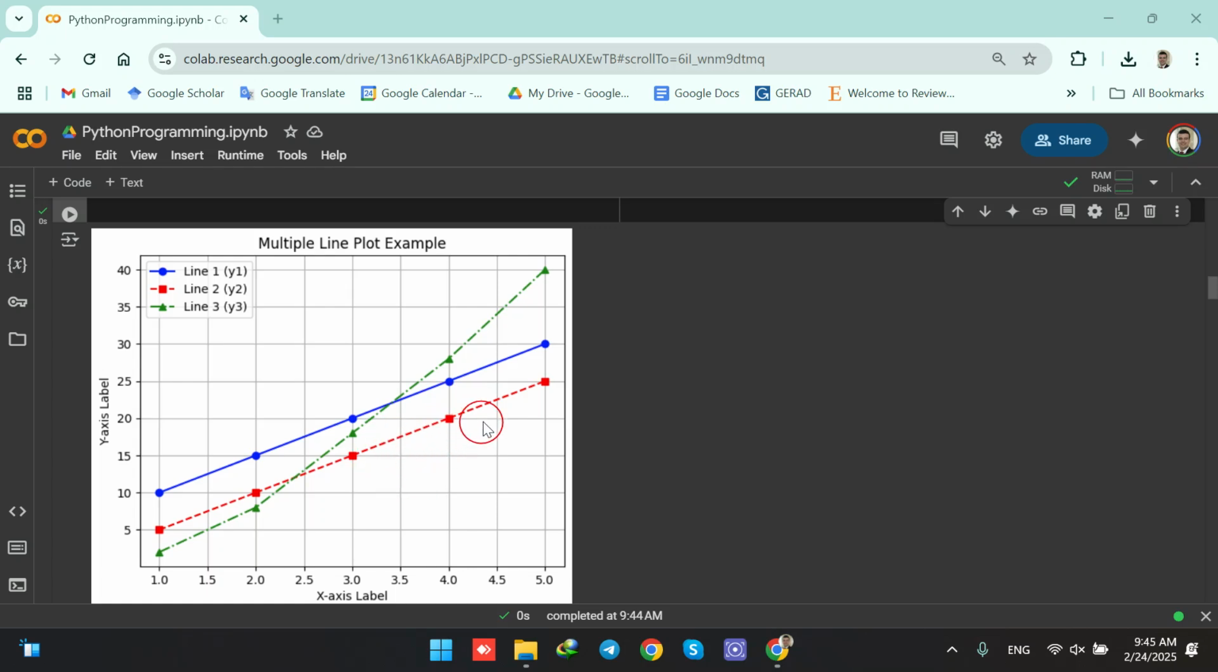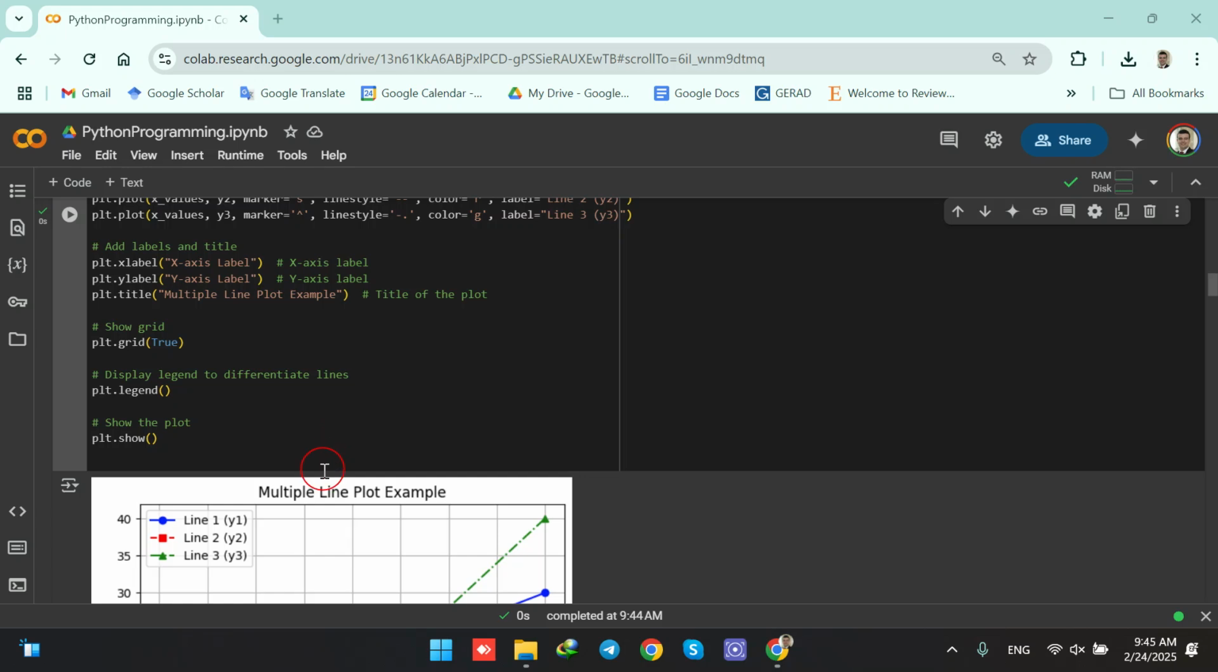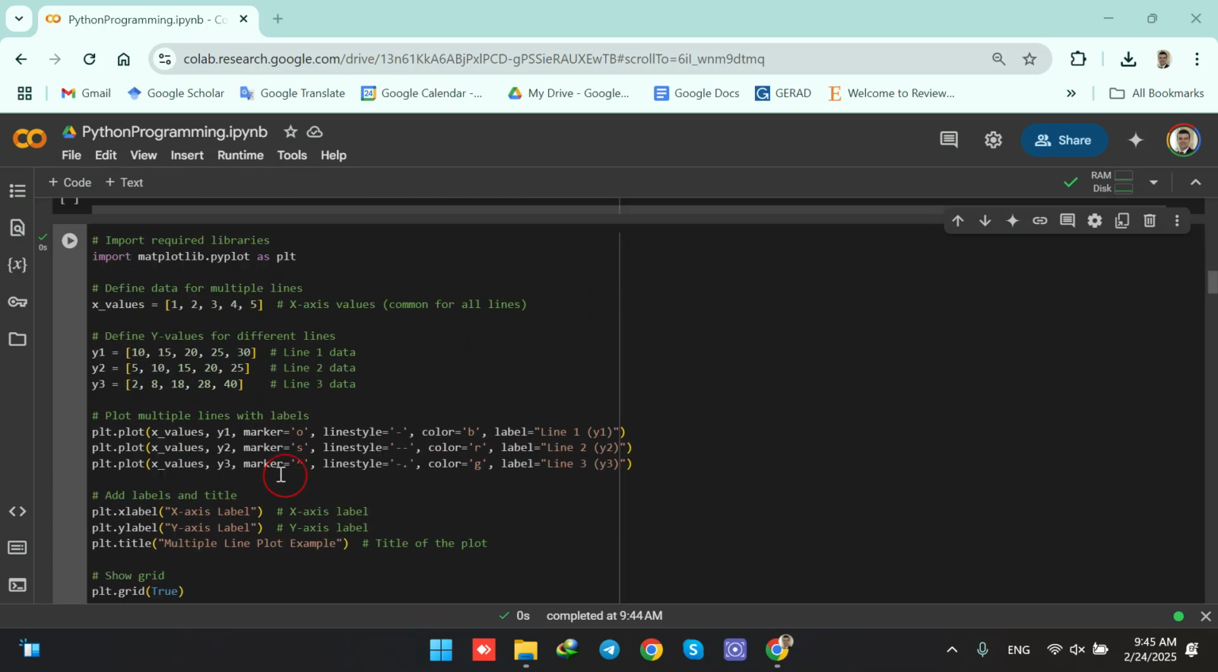This is the dashed line, the red one. The blue one is a solid line, and the green one is the dash-dot line. So how can we do that? How can we plot that?